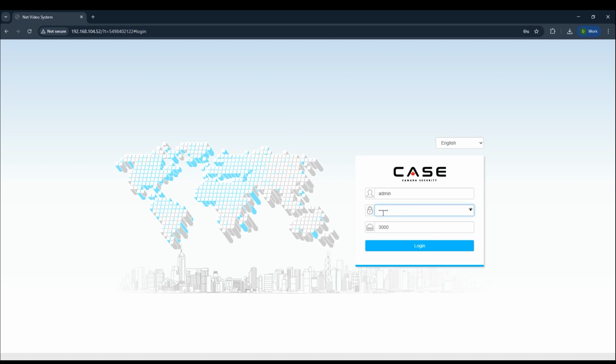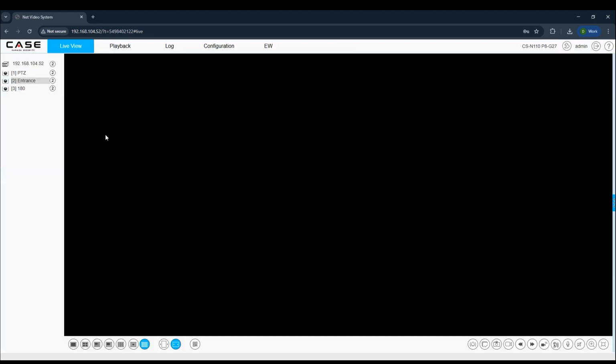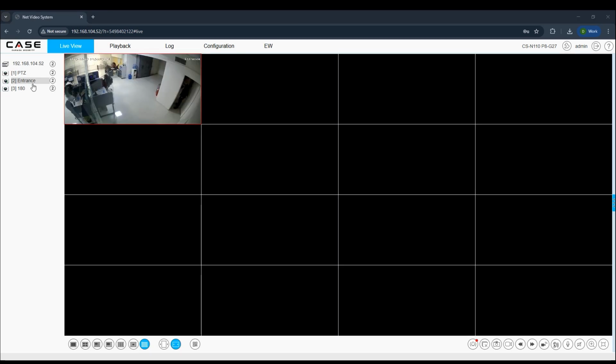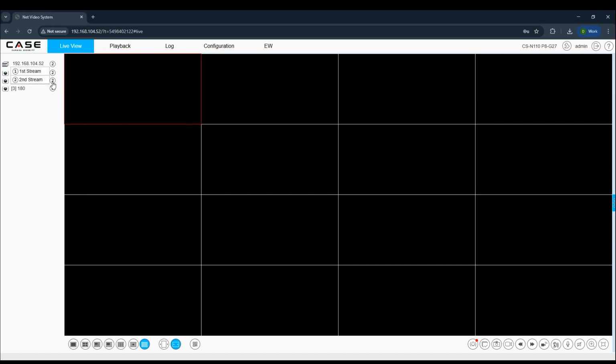Let's give a login to it here. This is going to be the main page. So as you can see, without the plugin in Chrome browser, we're dealing with 16 cameras at the same time. On the left-hand side, we have a list of all the cameras online on the recorder with the number 2 indicating that we're using the secondary stream. I can change it to first stream to go with the main quality. As an example of this PTZ, let's bring up the first stream on it.